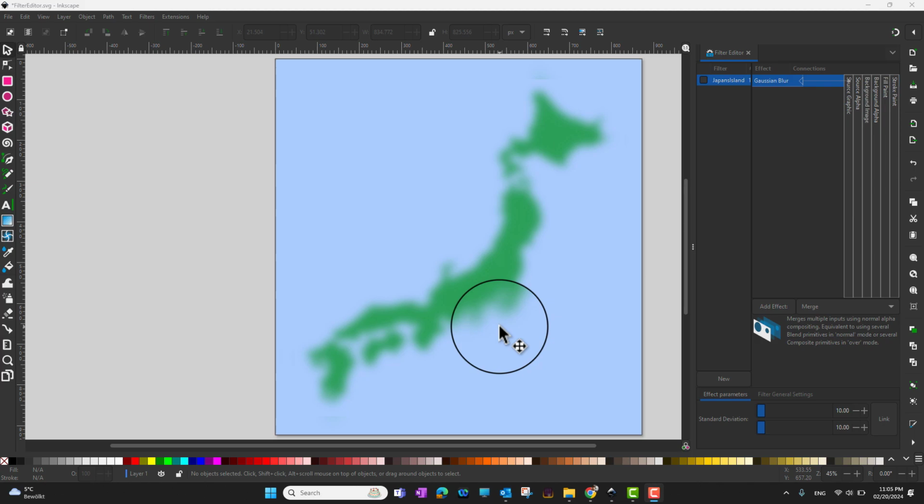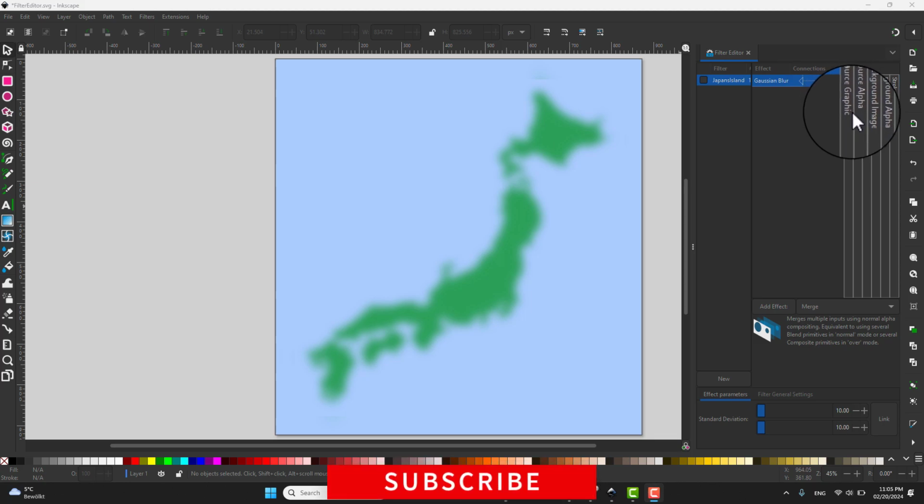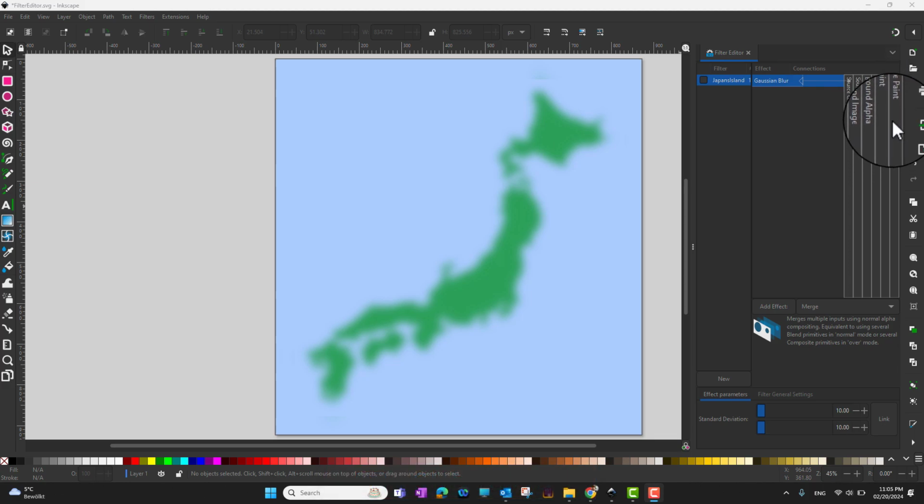But I can still see the fill of my original graphic. Right now, because I want to create a shadow effect, I want to change this to grayscale. For that, I can go here into the filter editor, and you can see this Gaussian blur is connected with the source graphic. And here you can see there are different options like source alpha, background image, background alpha, fill paint, stroke paint, and much more. So I just want to create this into grayscale.